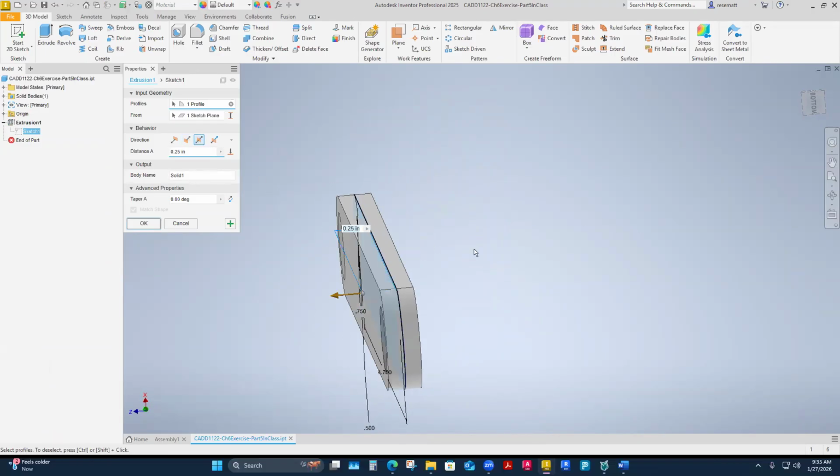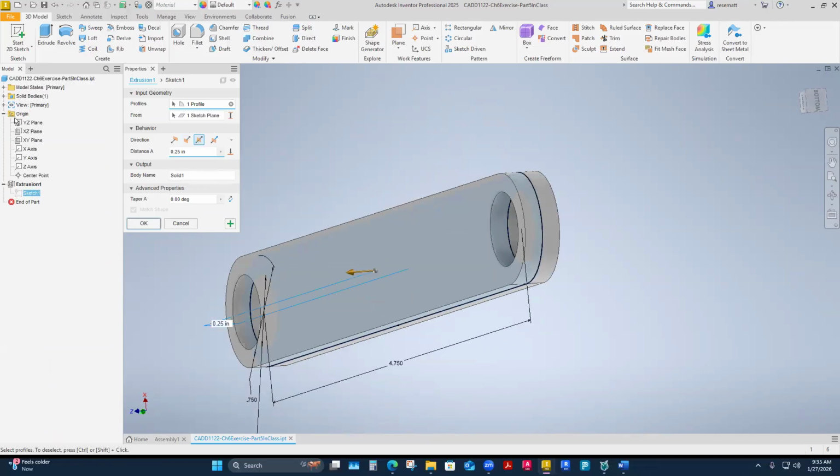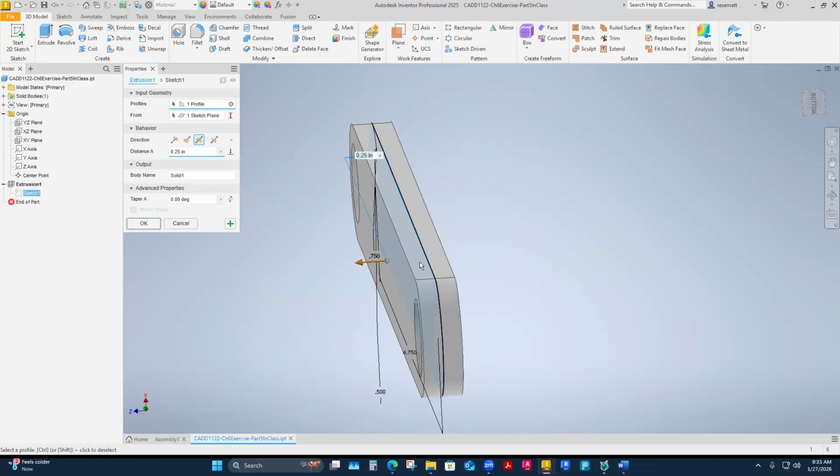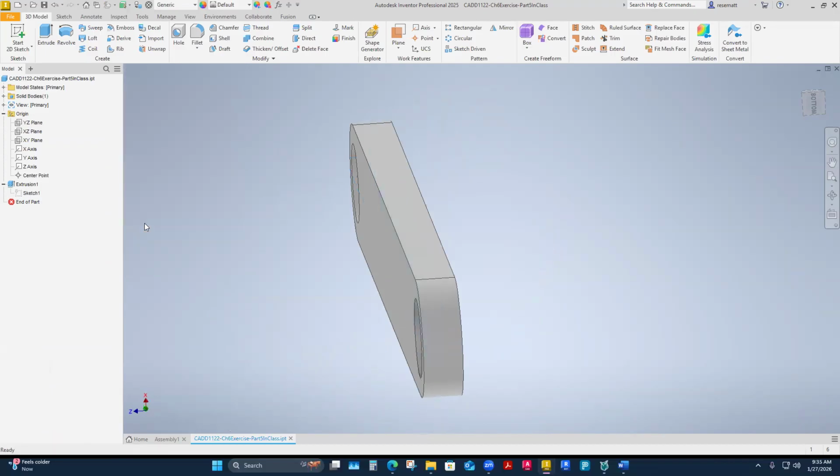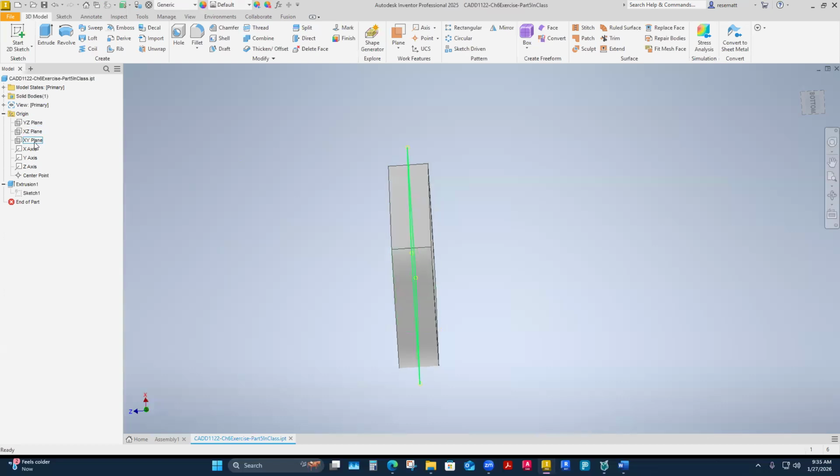Well, what if I said, no, I want it to be like this? Now I have a center plane. I have this origin plane that'll be centered on my part. I'm going to say okay. It doesn't really change the part much. It just changes the relationship in model space of how the planes are working.